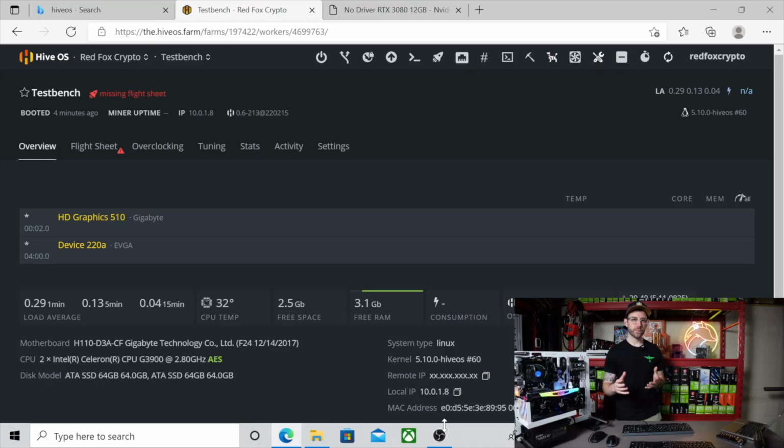This is going to be a quick one. Issue I'm running into right now. So I have the new 3080 12 gigabyte GPU in my test bench, and I have the latest version of Hive OS installed. But what you can see on your screen right now is that the GPU is not being detected. So what I need to do is update the NVIDIA drivers for Hive OS. I'm going to walk you through that right now.